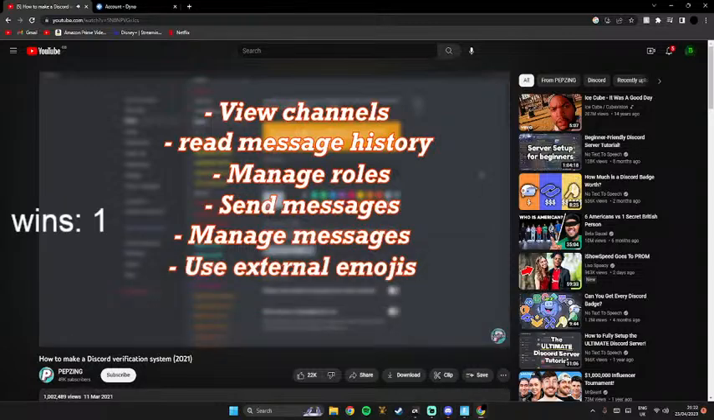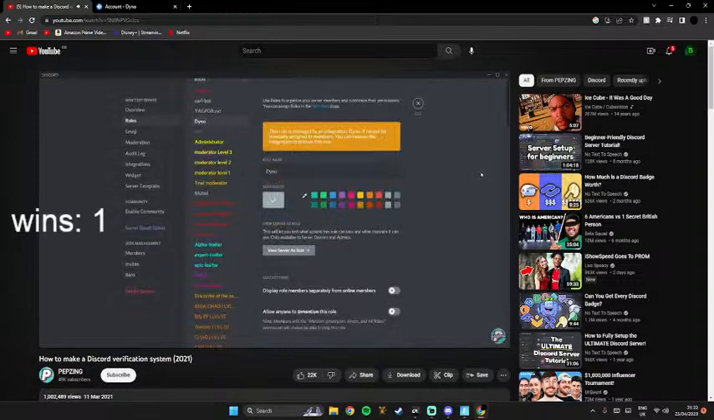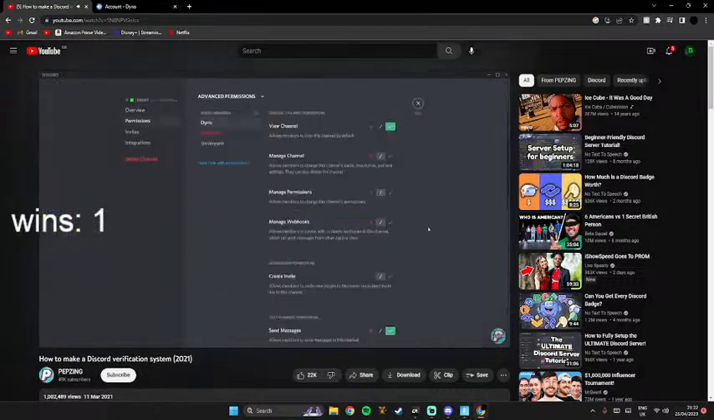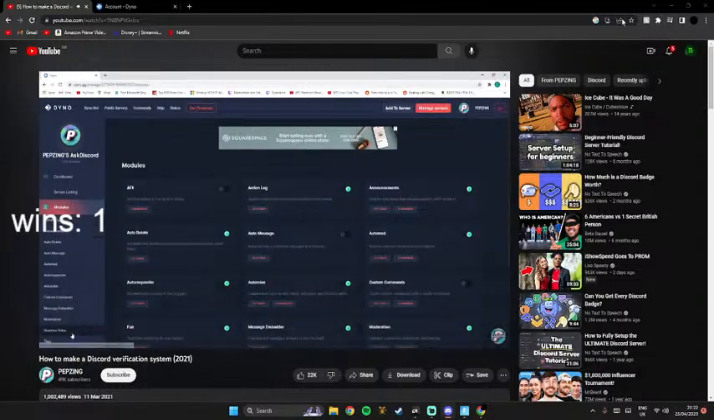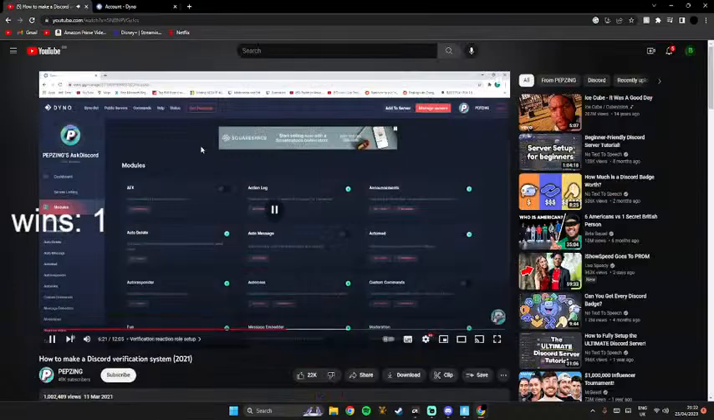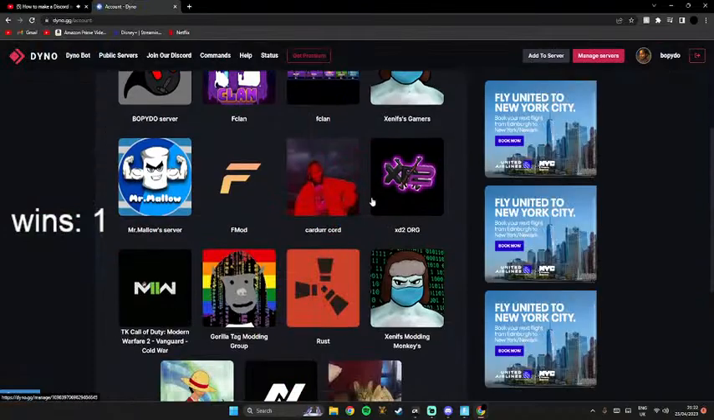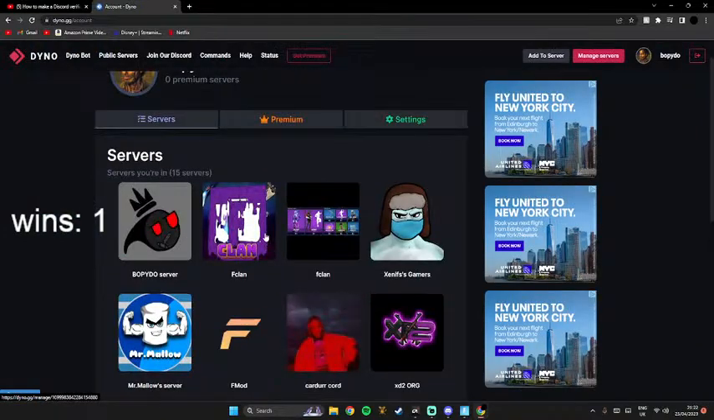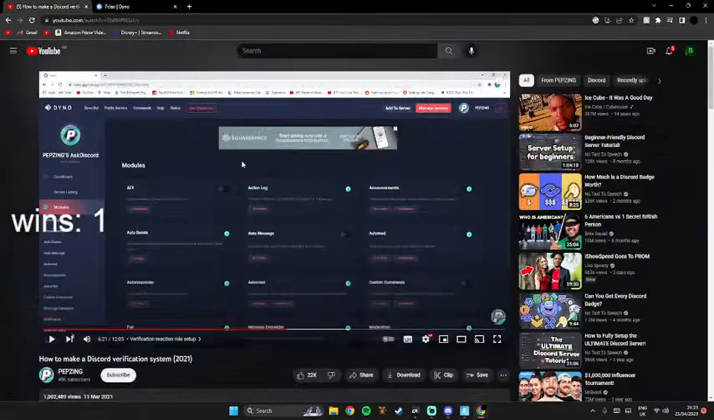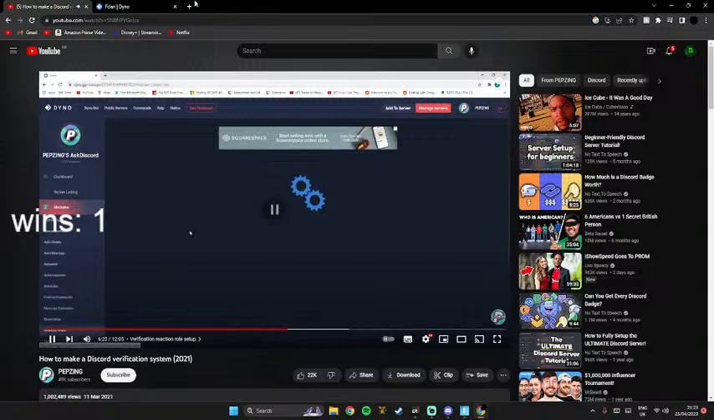Use external emojis. Obviously, it needs to manage roles, otherwise it won't be able to give out roles when you click the reaction. And then you want to give it the very same permissions on your verified channel. Manage roles is not available to click here, but that doesn't matter, it's all good, it's already set in your server settings. So head back to dyno.gg, click on manage servers, then click on modules on the left here, and then scroll down and click on reaction roles.